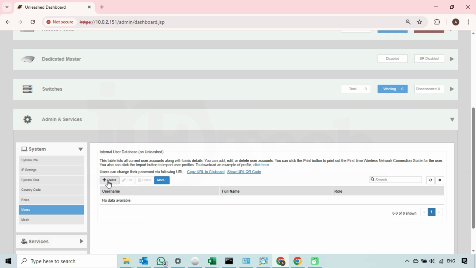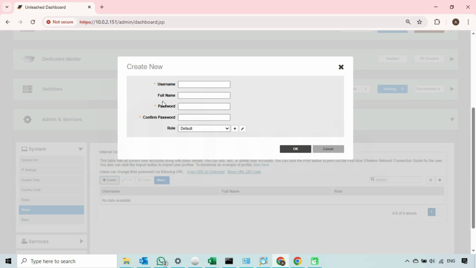To create a new user, press the Create button. The Create New page will appear. In the username field, simply type the name of the user. We can type anything we want to. I will name this user as Monitor. The Full name field is optional. We can leave this field empty if we want to, but I will type the word Monitor here. In the password section, we will enter the password and, for confirmation, in the next field, which is confirmed password, we will retype the password again.